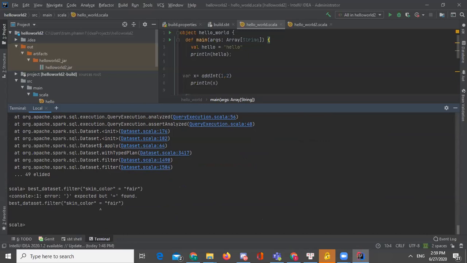Okay, you can. Let me explain what you basically did wrong. The single equal operator assigns the value. You can't use it to compare. So to compare, you need to use how much?